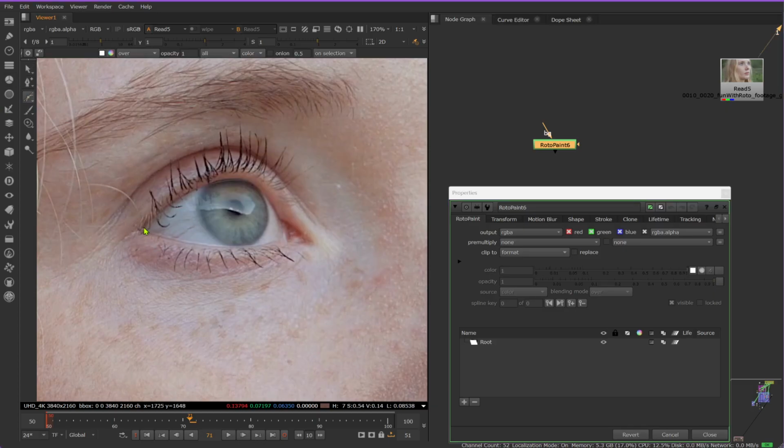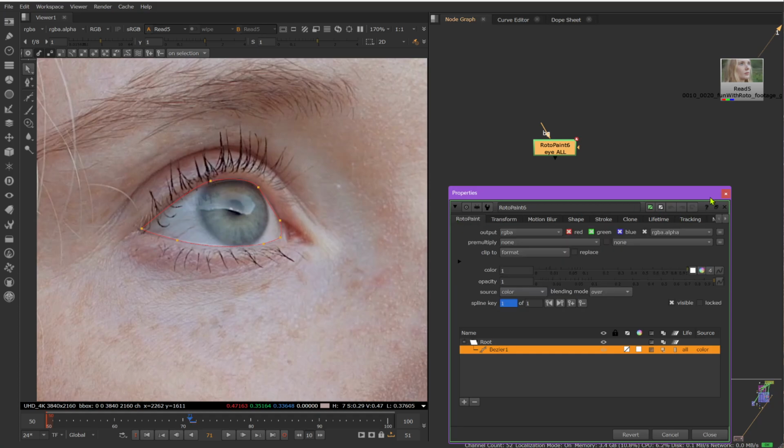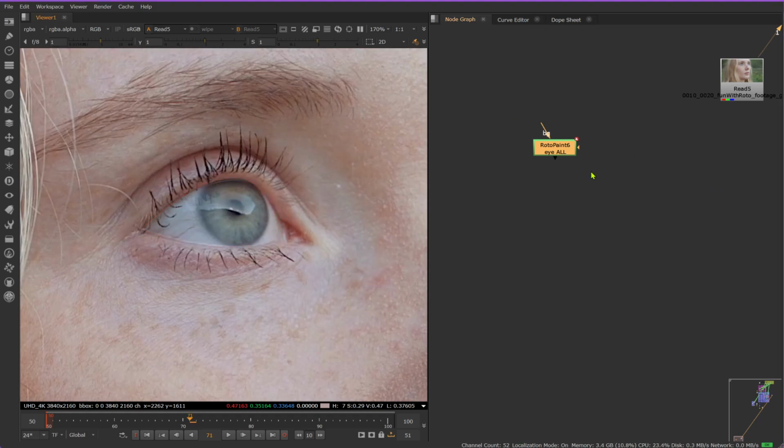In the case of doing an eye, I would want to take a little bit of time making a mask for the eye itself, the entire eye, everything that's in the eyeball. So I would have that. I'd probably call it eye all. Not Aya, eye all. That's just a little note, a tool node, so I can see what it is called.